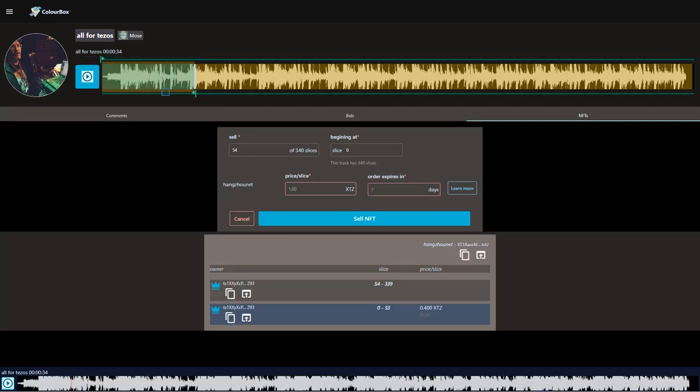We can click on the track that we have set up for sale, and if we want, we can further adjust what we want to be available on the market.